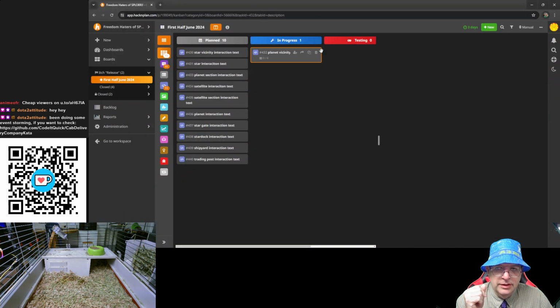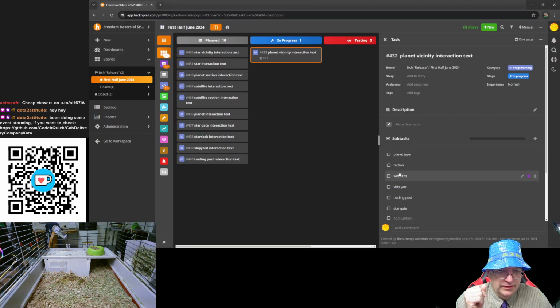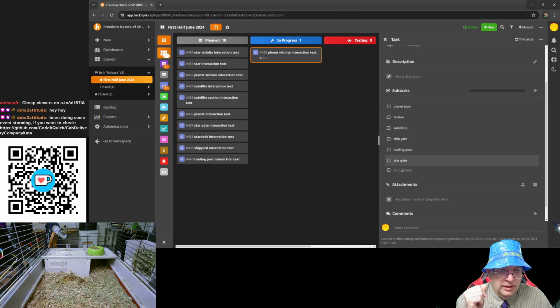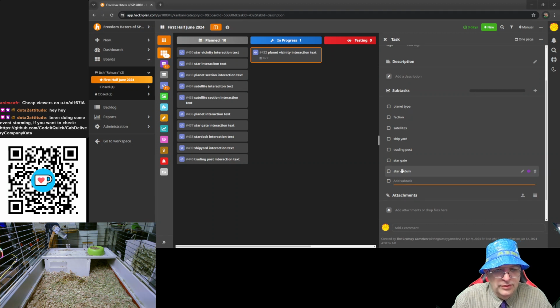Now we're on to planet vicinity. So I need planet type, faction, satellite, shipyard, trading point. Probably also want the star system that you're in. Undoubtedly.